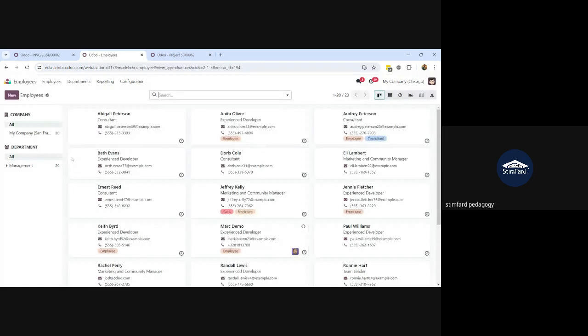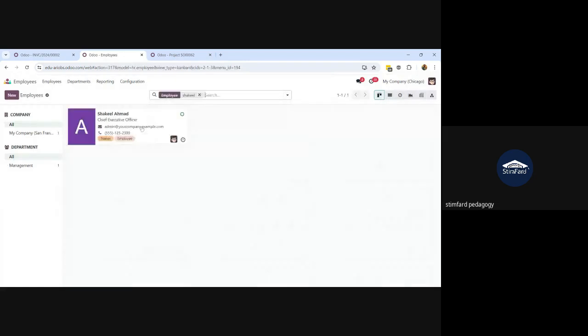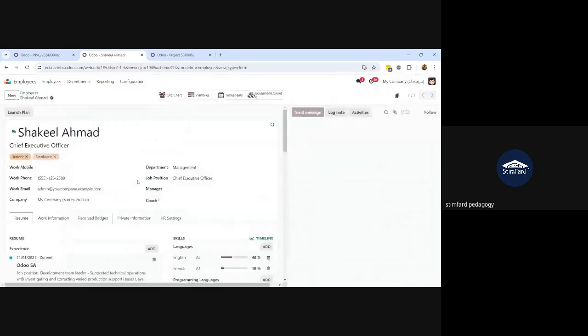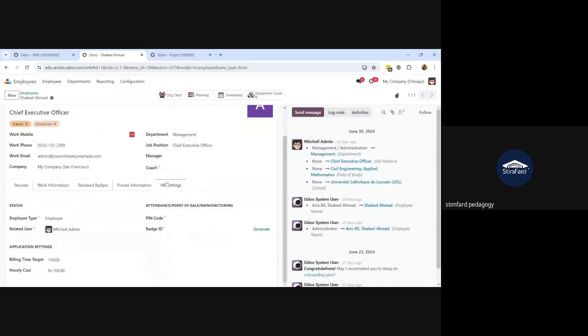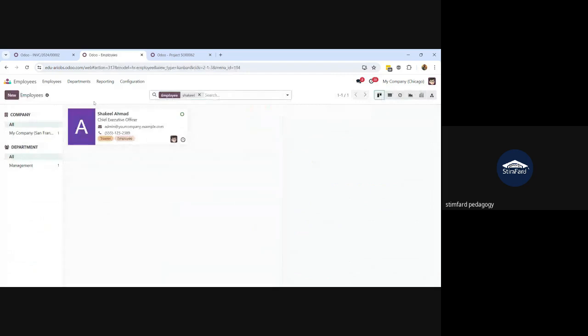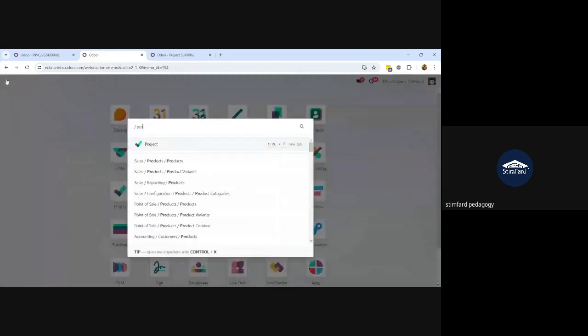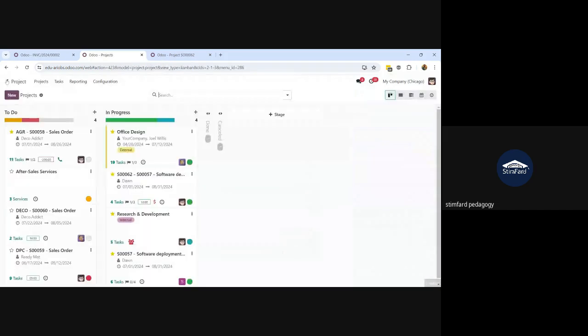So I will go to employee to check the cost rate. If I search for Shakil as the employee, if I go to HR settings, you can see here hourly cost is 100. And on the project it is showing 400 as a cost because we have logged 4 hours for that project. Is it making sense so far? Yes, yes, yes.